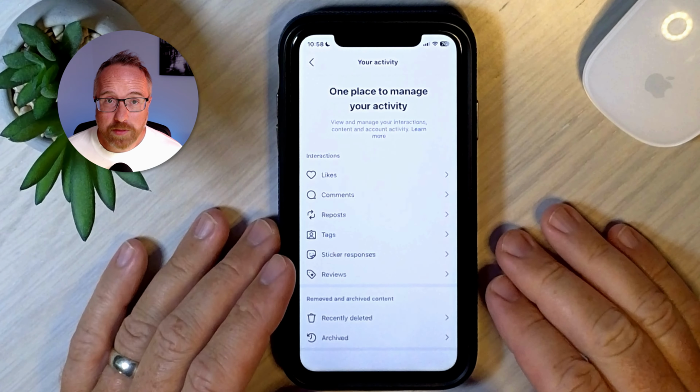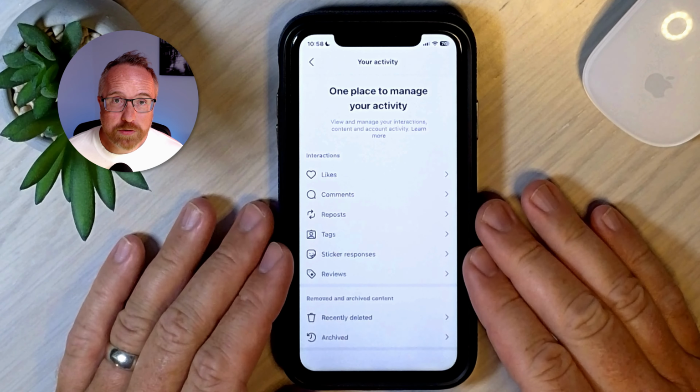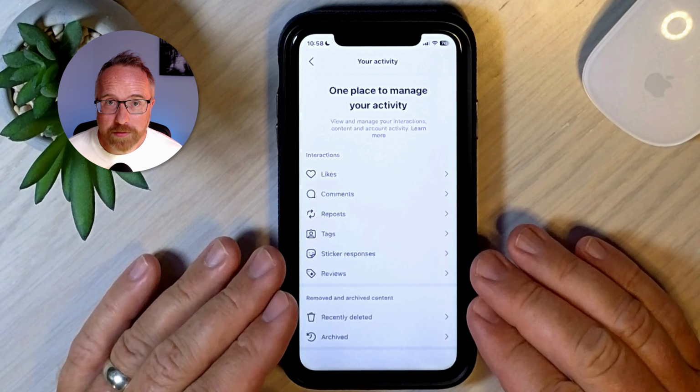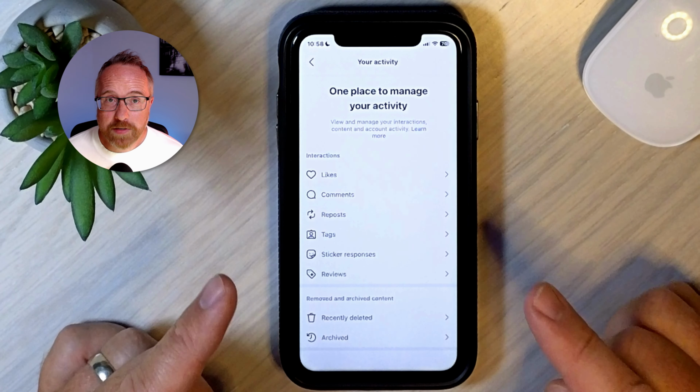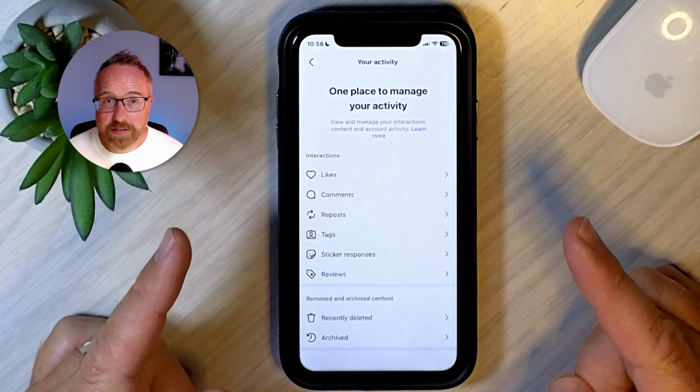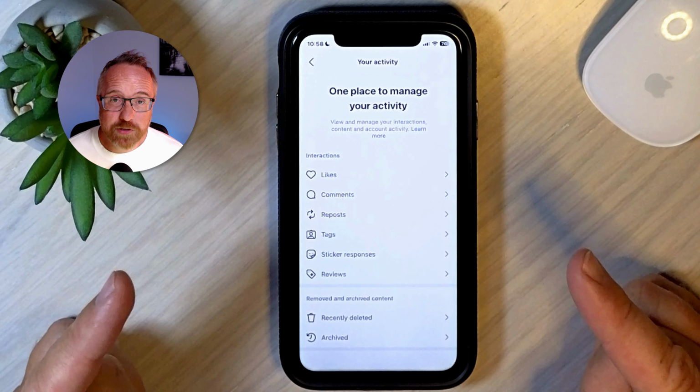And whether you're aware of it or not, the more reels you watch on Instagram, the more the Instagram cache fills up. This video shows you how to empty the Instagram cache so you can save more space on your phone. So check out that video next.